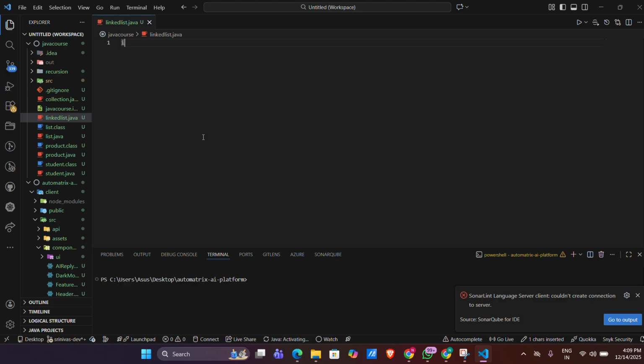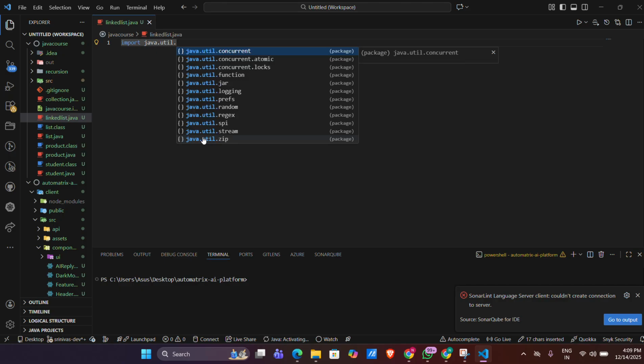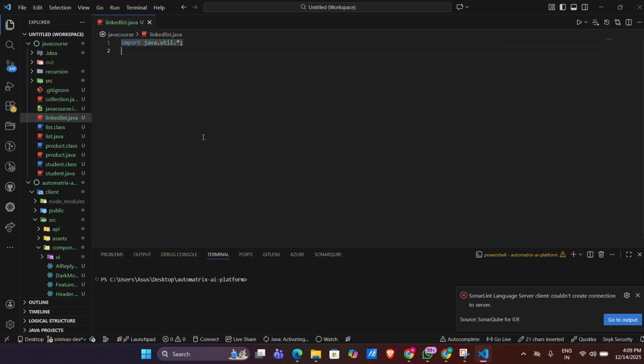Import java.util.*. This is our import for all the components in Java. Now I write a class. The class is LinkedList. I want to write a main function.